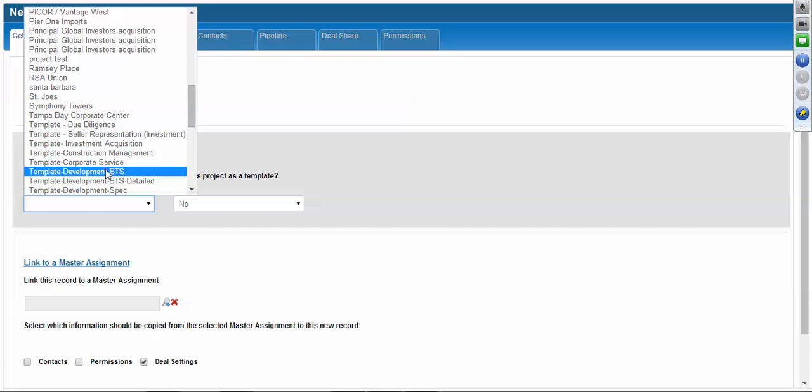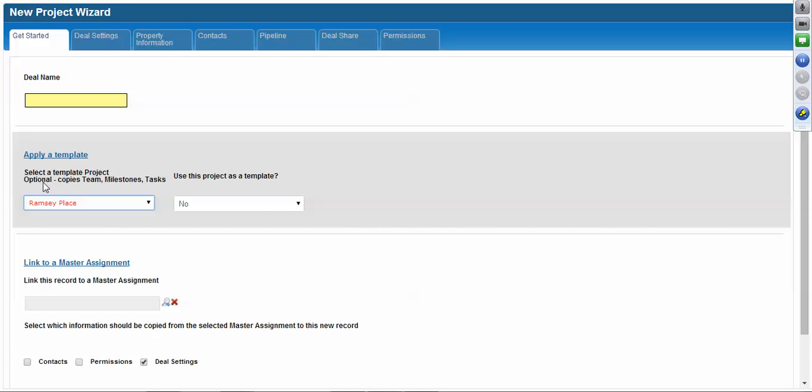The idea being, if I set up Ramsey Place a month ago or 6 months ago, and I have another project for the same client, or another assignment, another contract from the same client, I can go back to the one that I use, this Ramsey Place, and say, I want to use this as my template and copy all of these different components from Ramsey Place into my new one that I'm creating.